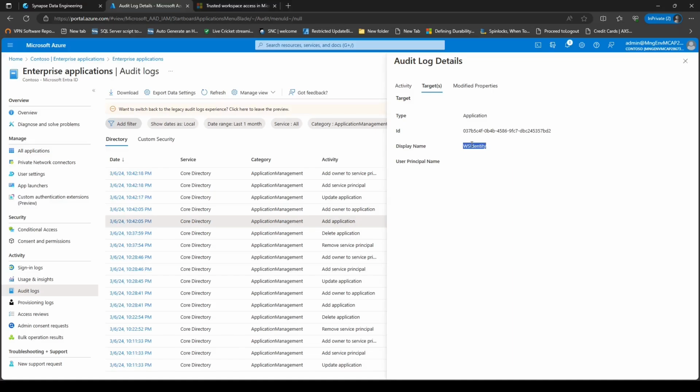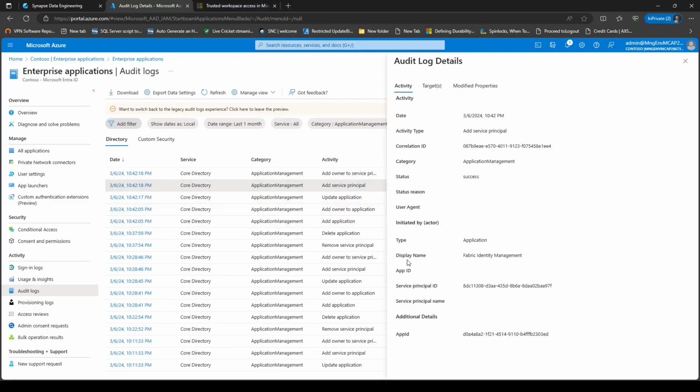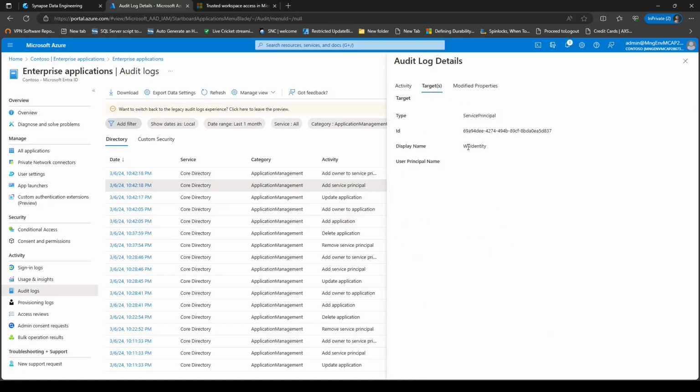So it means when we created workspace identity, it basically comes to our Microsoft Entra ID where it creates the application. Basically, it registers application under app registration and it also adds a service principal under enterprise application. So when I click on this add service principal timestamps, you can see the initiator is again Fabric Identity Management and the target is the same workspace where we enabled workspace identity and it is a service principal type.